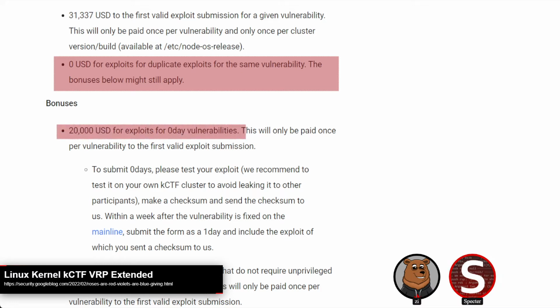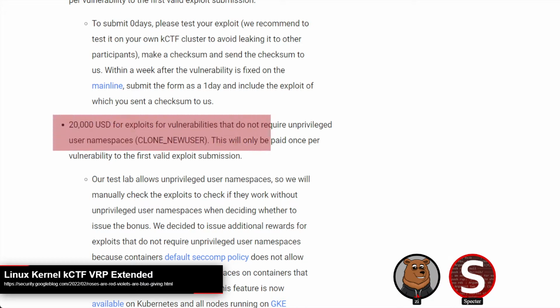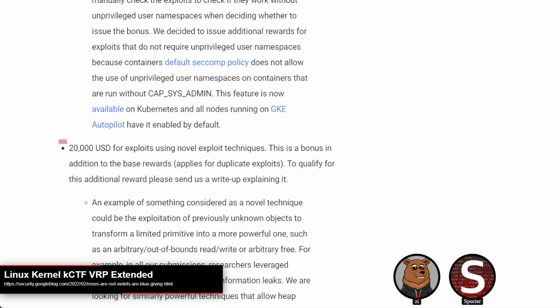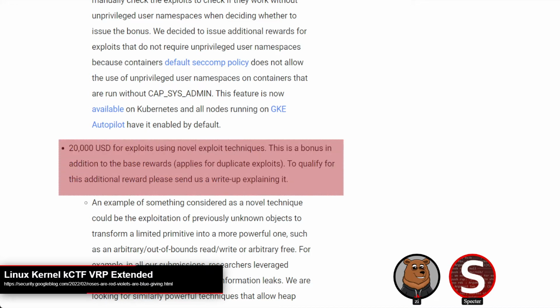I mainly just wanted to shout out the fact that it has been extended to the end of the year. To my knowledge, I haven't seen this done before with any of the previous Google VRPs, but where this is the Linux kernel and where they saw some success, I think they mentioned they got 9 submissions. So their VRP was very successful. With that in mind, they decided to extend it, and the Linux kernel is still a great target if you want to look for things and get some decent payouts from Google.